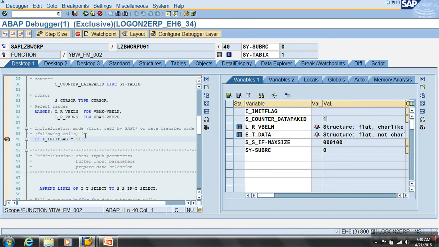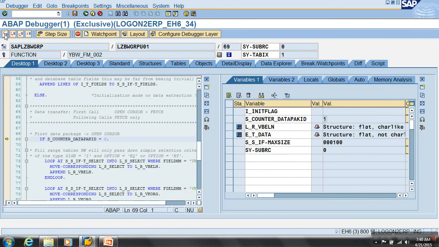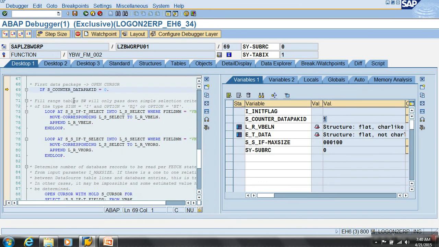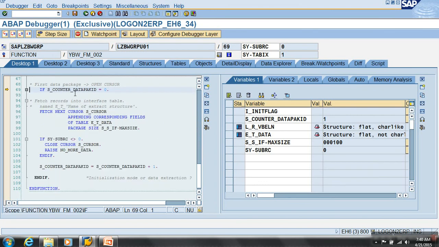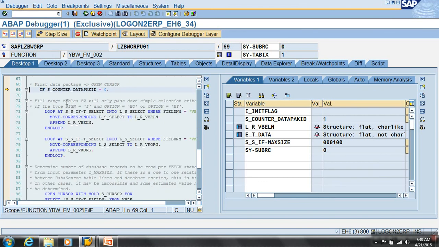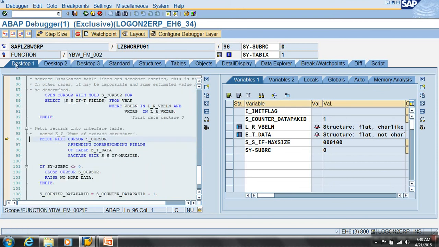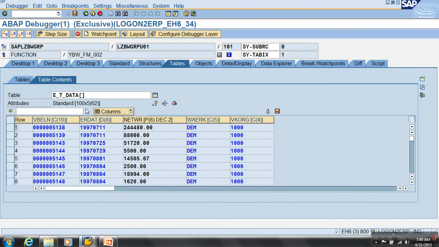Let us come for the next extraction. Initialization no. Is my packet ID 0 or 1? 1. So should it do open and fetch or only fetch? So it gets in this. See, this if condition is not satisfied, right? It will not go into this if condition. Straight away it comes out after the end if. So it will only fetch the next 100. So the next 100 records are fetched.